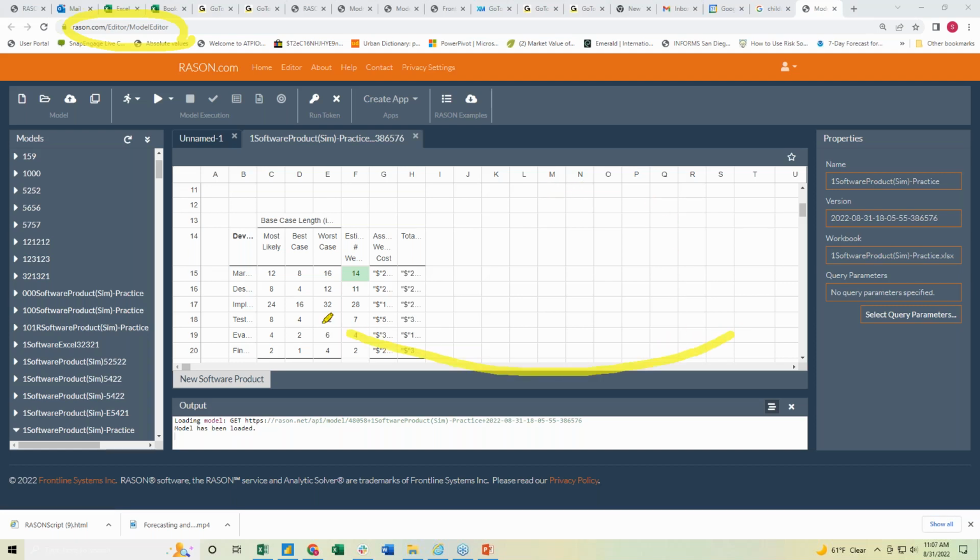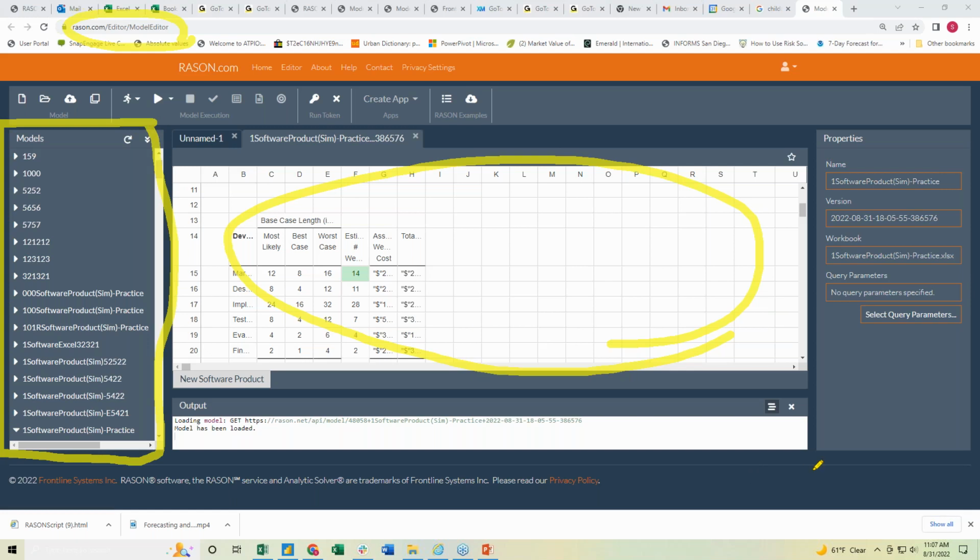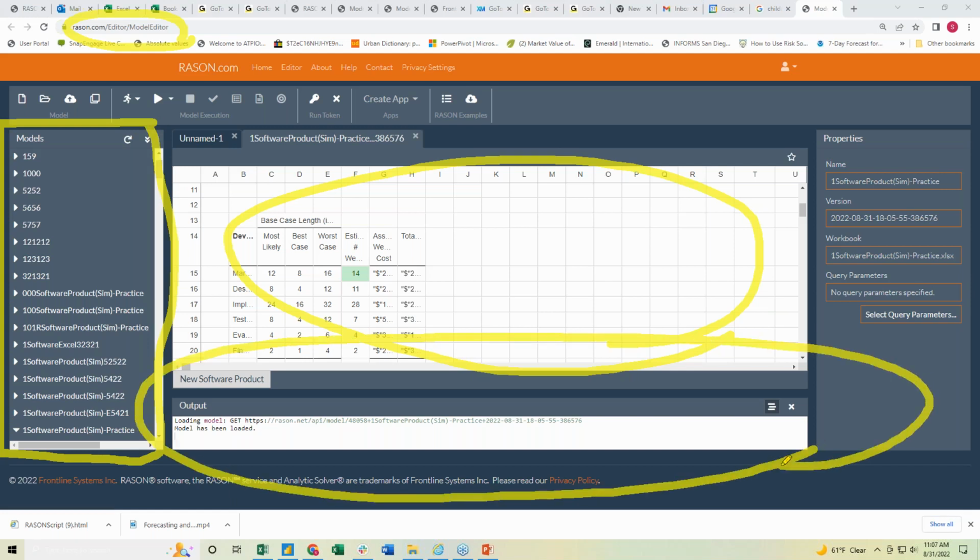This is called the RASON editor. This is where the model is. Let me walk you through the different sections. On the left-hand side, these are all the models I have under my account. And here in the output, you can see how the communication with the server is happening.